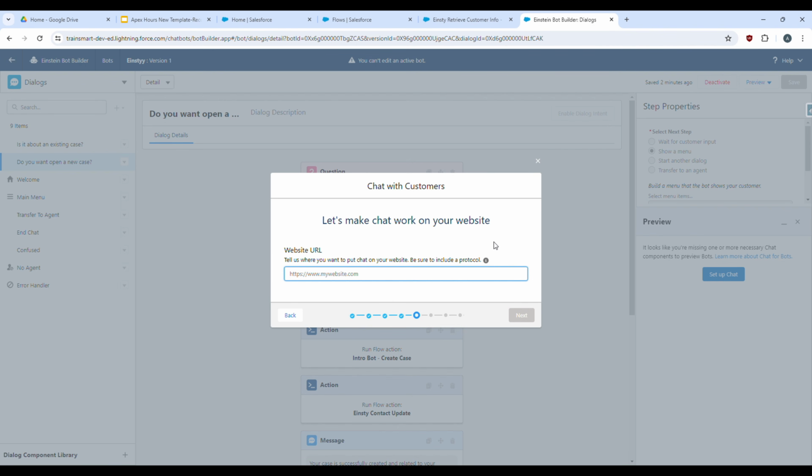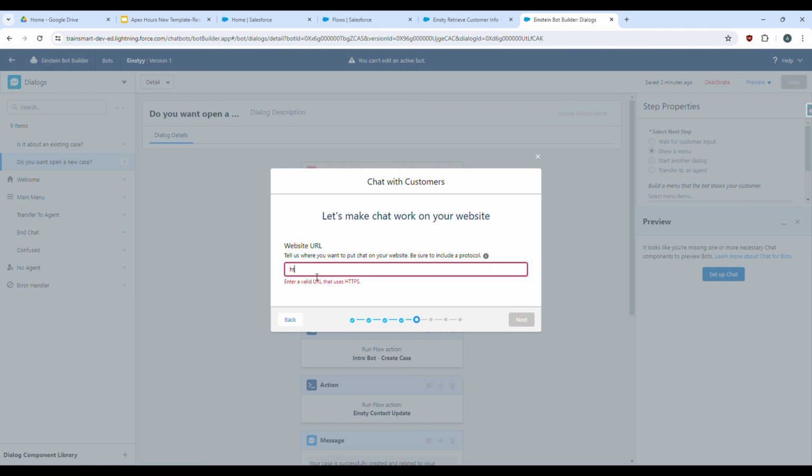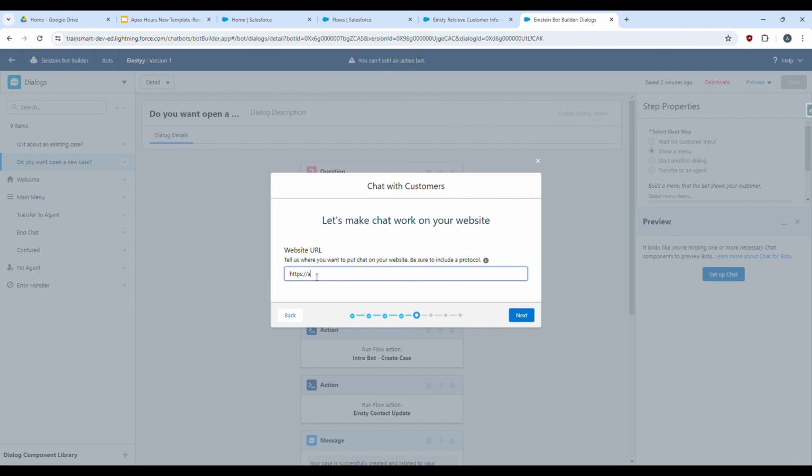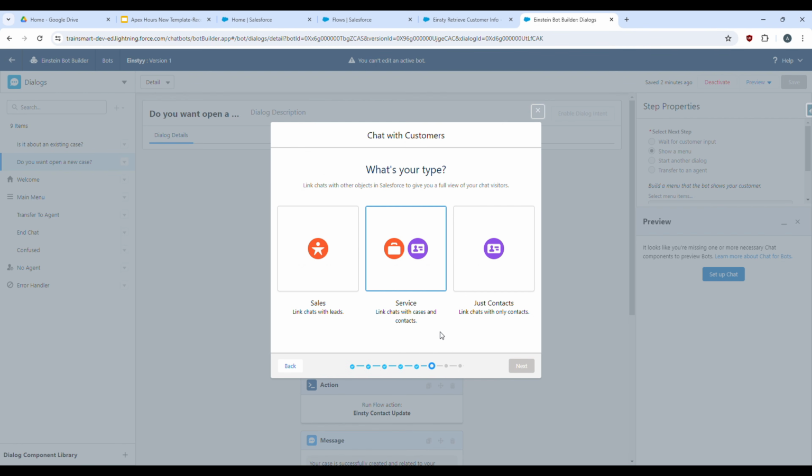You can see here, in Essentials it has to be a website or help center, but in all other editions like Unlimited, Performance, Enterprise, we can use a Salesforce site or a community. For now, I'm going to use the Apex Hours domain. Hit next. And this is to actually work with the cases and contacts, right? So I'm going to select this.